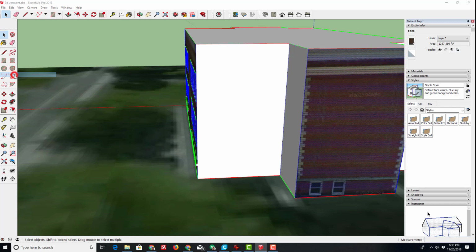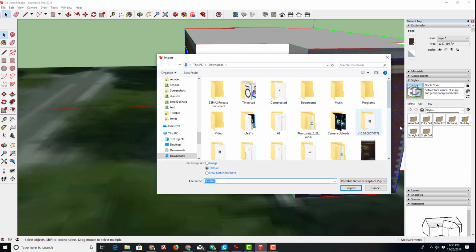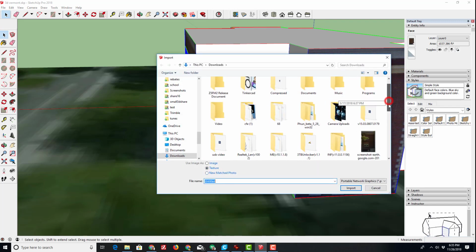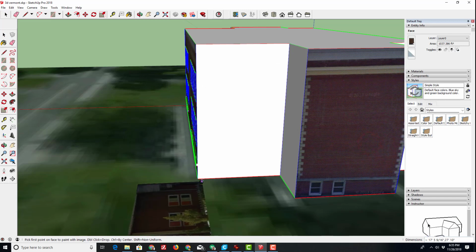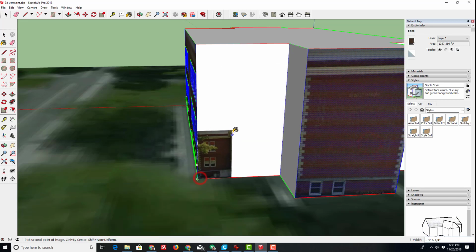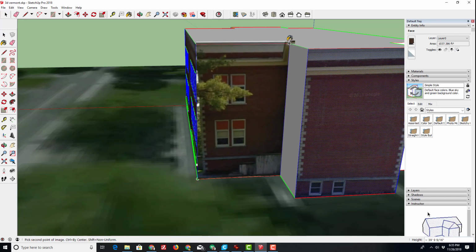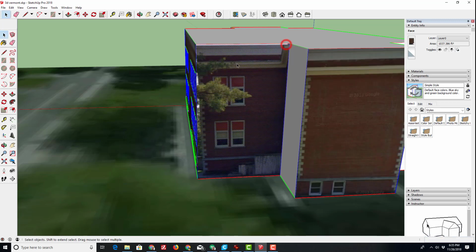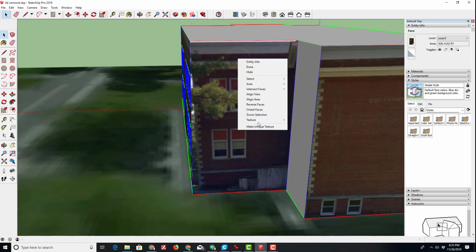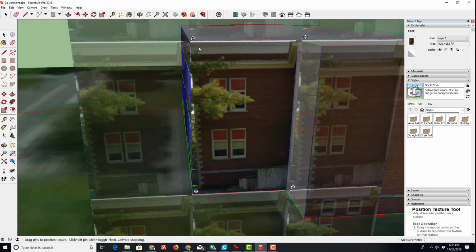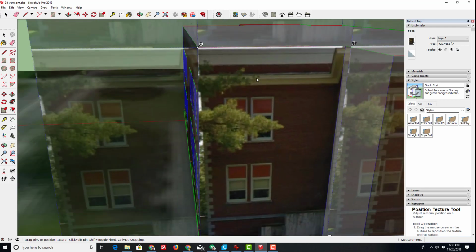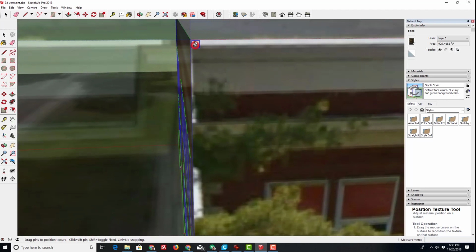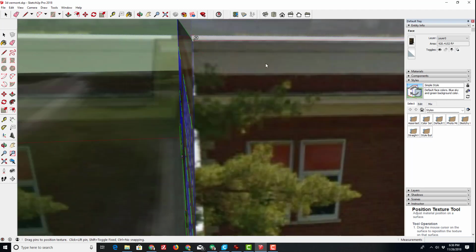File, import, make sure you choose texture. There's my image. I'm going to snap it to that bottom corner, bring it up to the top, right click, texture, position, and find your corners and put it in place. Click, click, grab, stretch.